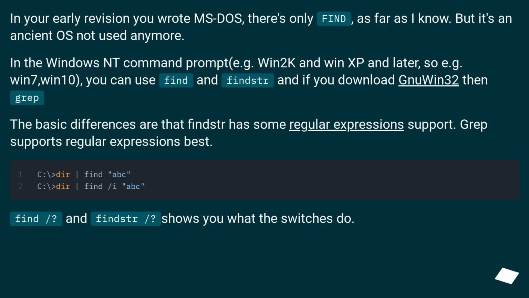In your early revision you wrote MS-DOS, there's only find, as far as I know. But it's an ancient DOS not used anymore. In the Windows NT command prompt, for example Win2K and WinXP and later, so for example Win7, Win10, you can use find and findstr, and if you download GnuWin32 then grep.